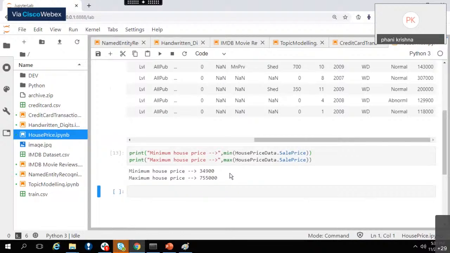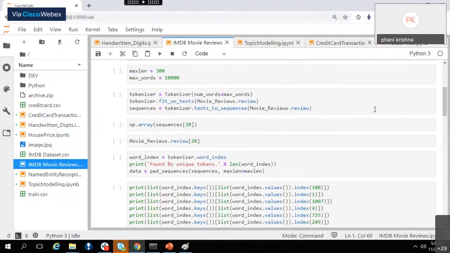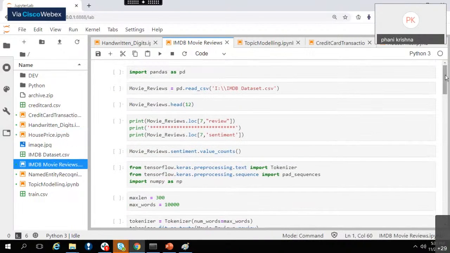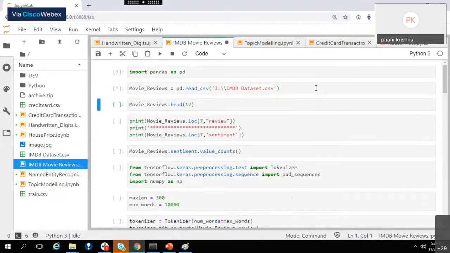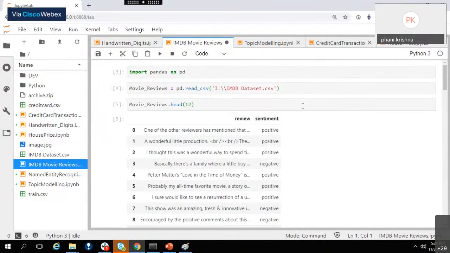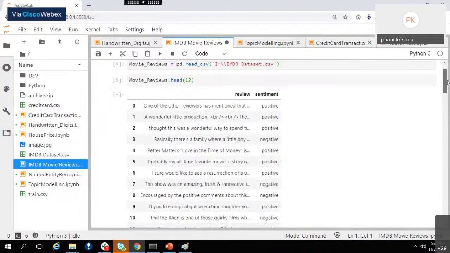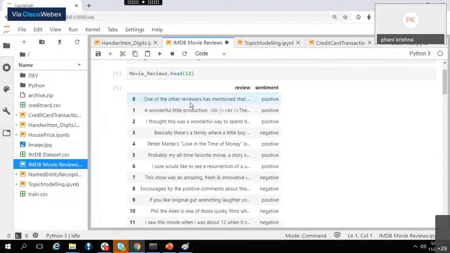Similarly, we have another type of problem, which we call a classification problem, where we need to categorize the data into one of the predefined categories. I'll show you this one also. This is a famous data set called IMDb, which contains movie reviews. Here we have a review, which is a text of huge length, and a sentiment, whether the movie review is positive or negative. As we have only two classes under sentiment, we call it a binary classification problem.